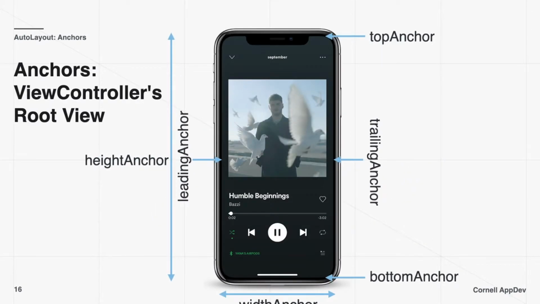Okay, let's look at this example here. The top anchor of this whole screen would be the very top of the phone, I guess. And same for the bottom. The height will take the whole height of the screen, and the width, and leading and trailing are just the left and right sides of the screen. That's for the anchors of a view controller.